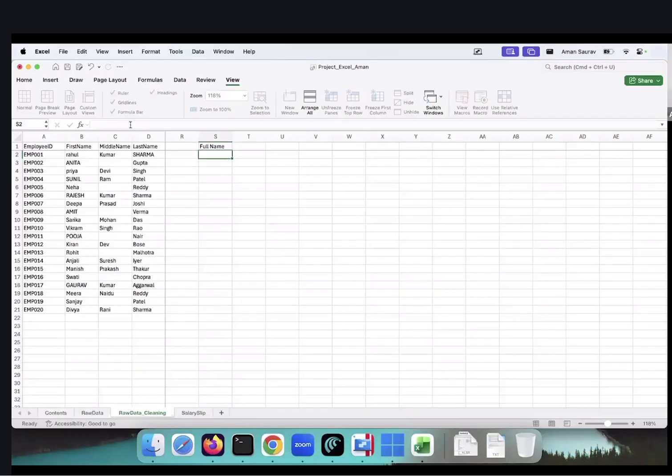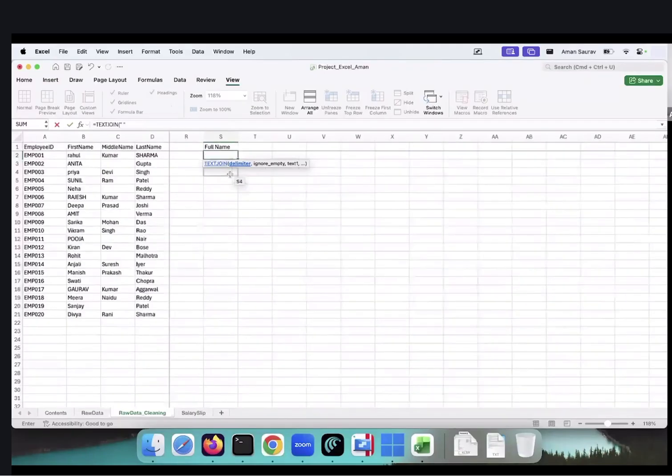Why is it not showing me the formula? Concat, why is it not showing TEXTJOIN? Yeah, right. So TEXTJOIN, this is personally the formula that I like. Now, in between two words in a name, what is the separator? Your name is separated by a comma? No, it is a space. So what do we want as the delimiter? We want a space.